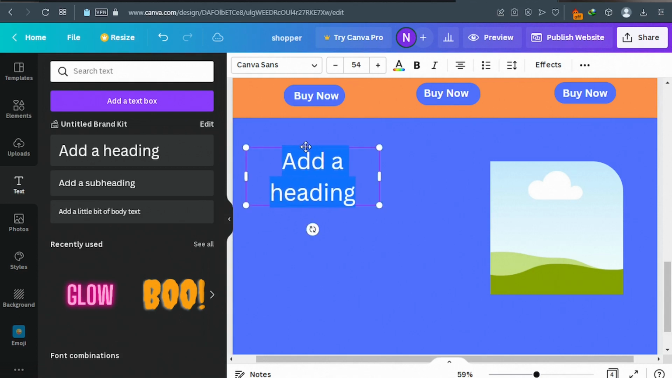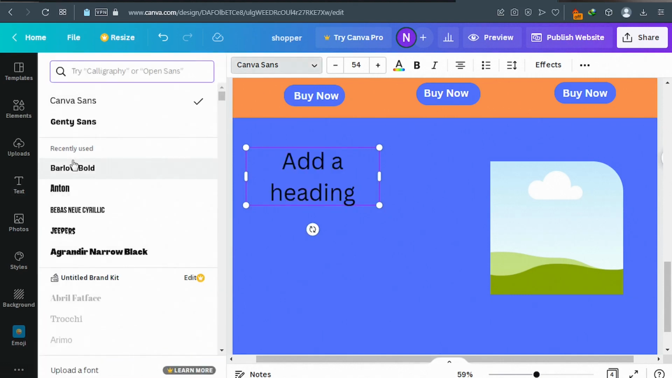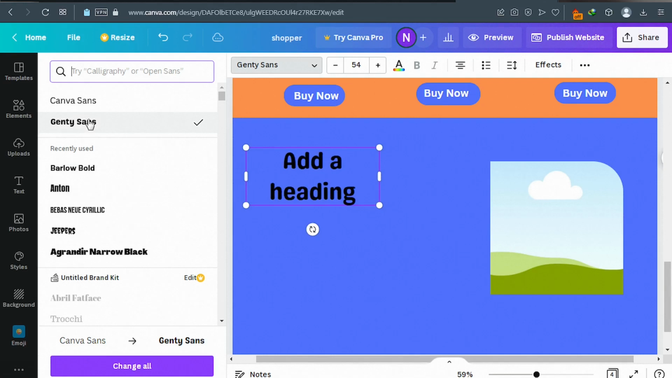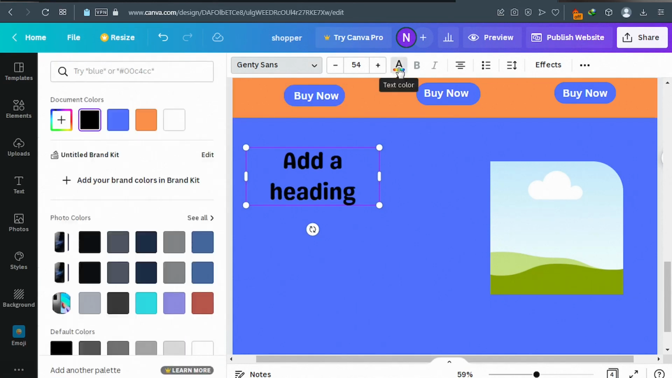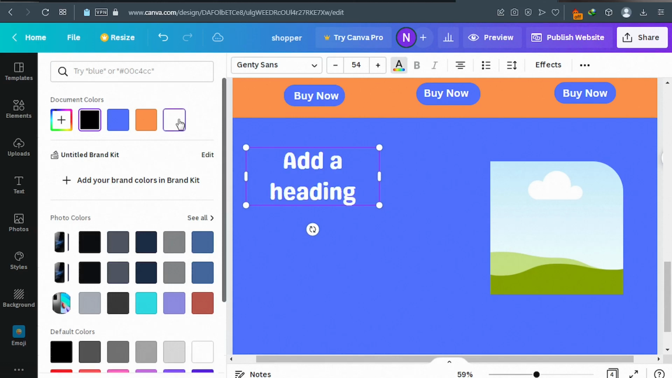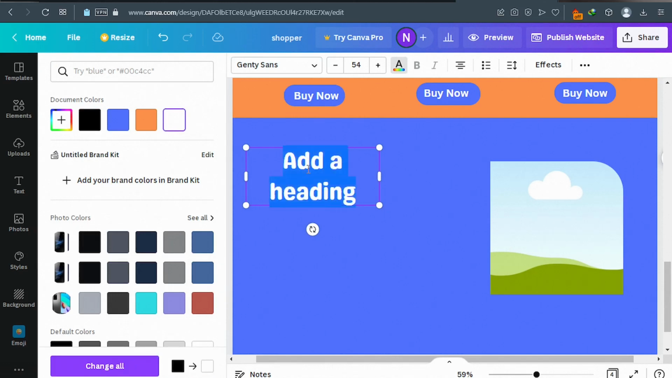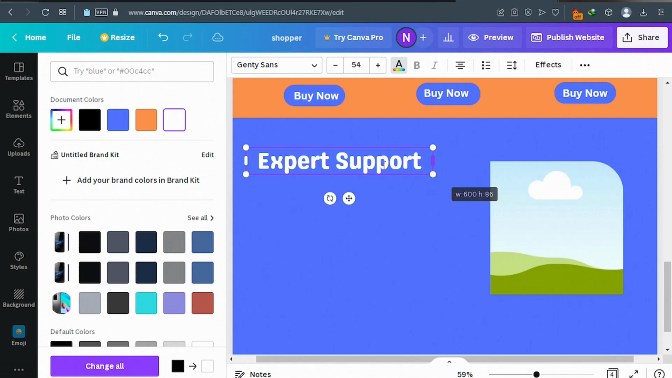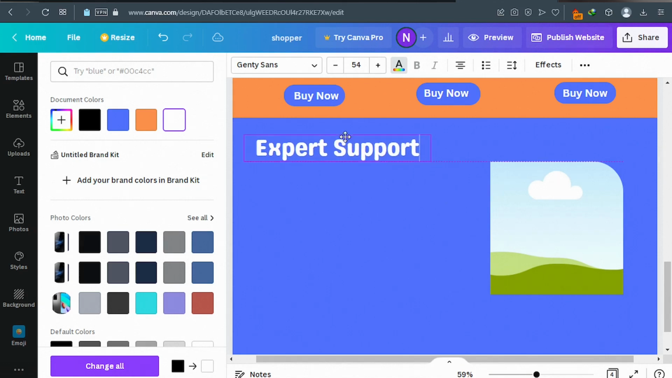Here, go ahead and change the font size, font style, and this is my favorite font style. Go ahead and change your text color to white. Okay, so click on text color and then choose white. Enter your text, drag this to the right a little bit and then reposition it. Perfect. Now let's go back to the side.